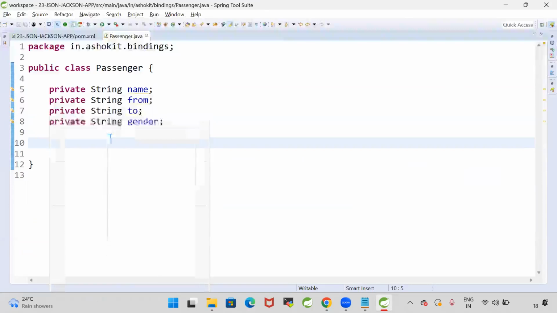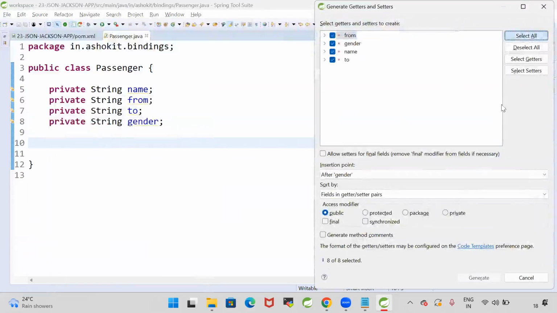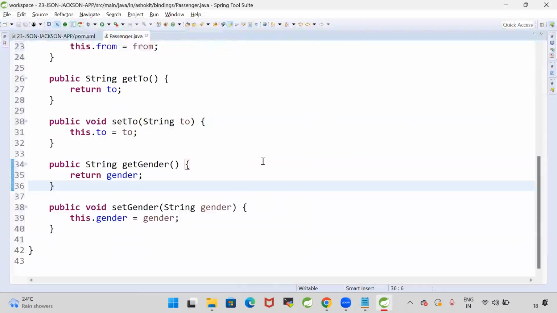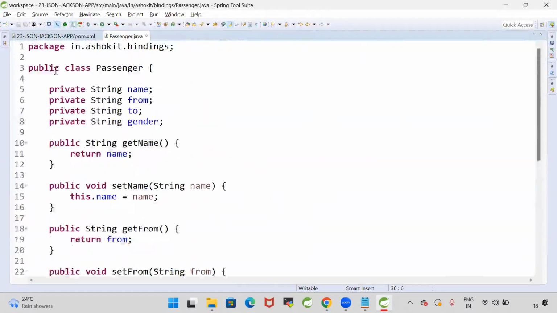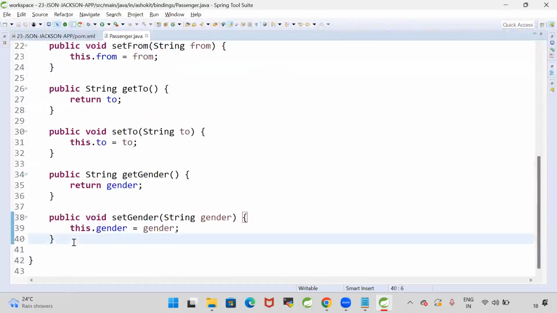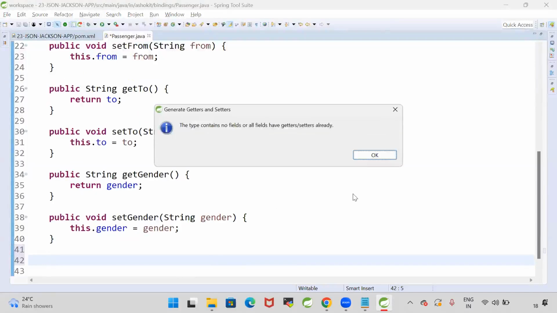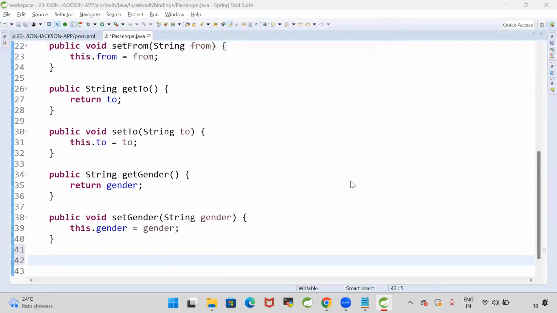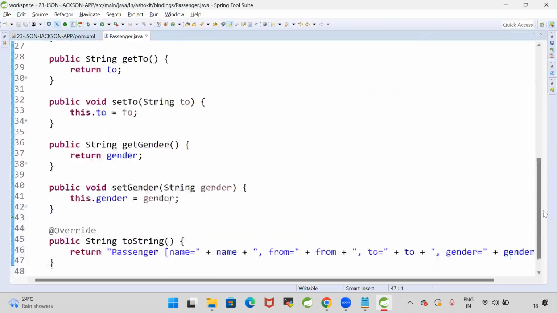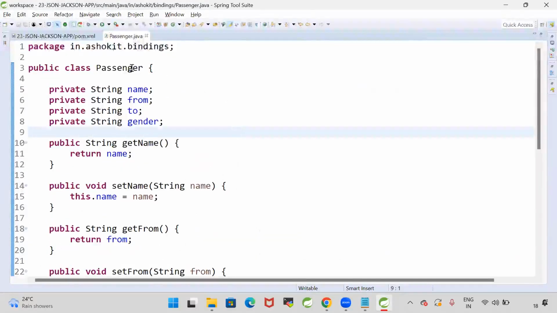For these variables, let me write the setters and getters. Click on generate. I'm taking setters and getters for this class. In the public class Passenger, I'm taking some variables and writing setters and getters for them. Let me write a toString method also. So Alt Shift S, S. I want to take the toString method. Fine, I'm able to take the toString method.